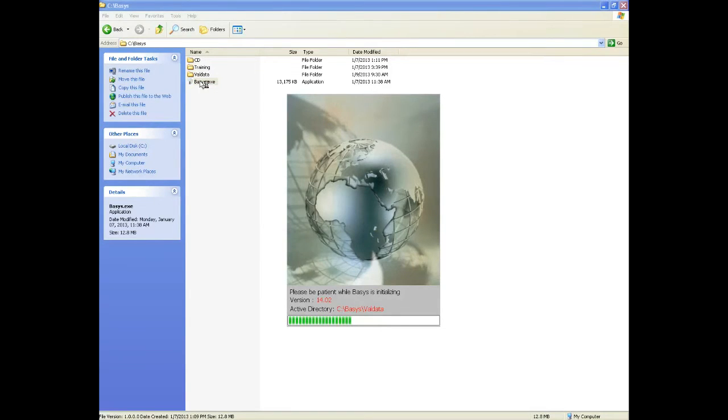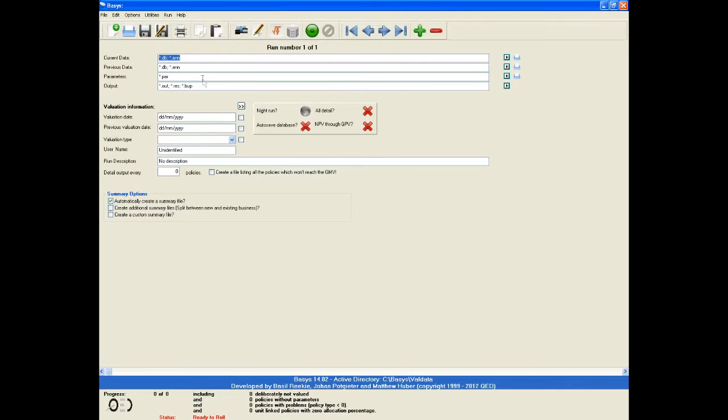The screen shown here is the first screen shown upon opening Basis. It is the control file screen and acts as a central hub for the software, bringing together the created parameter files, database files, and the other information needed to perform the required runs.